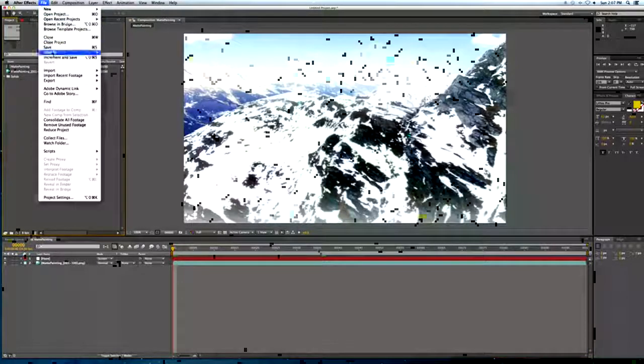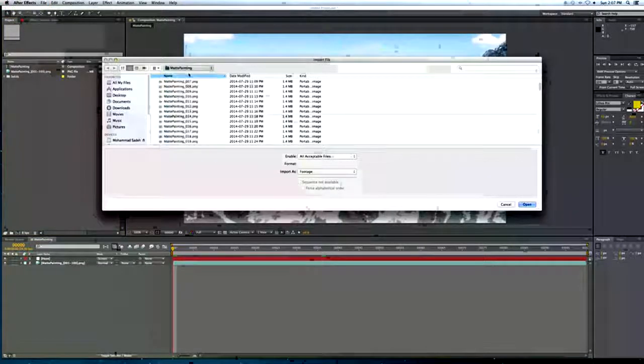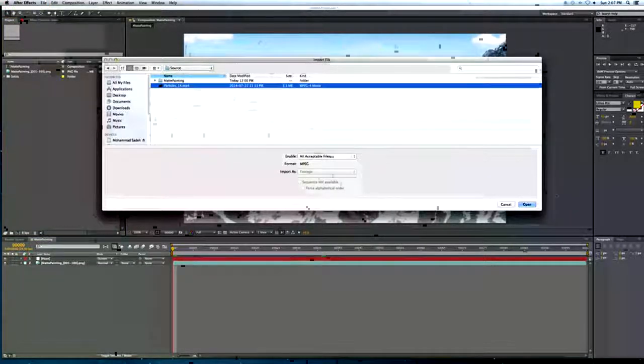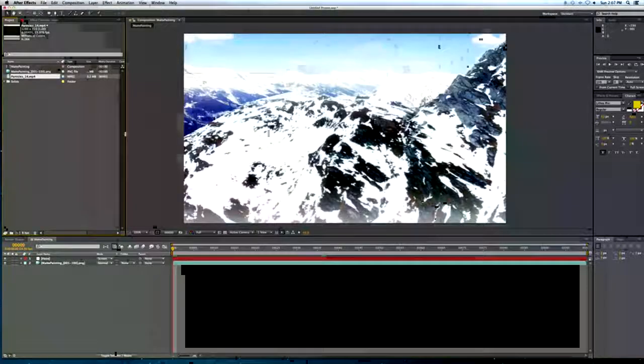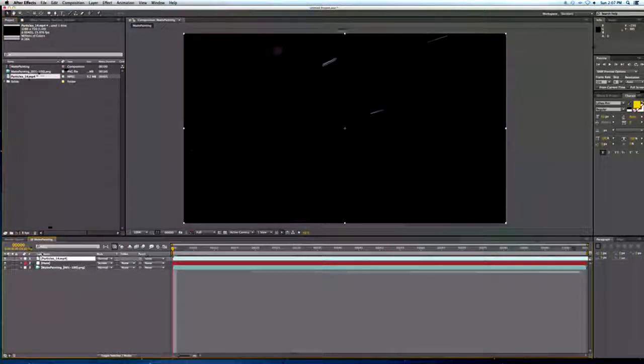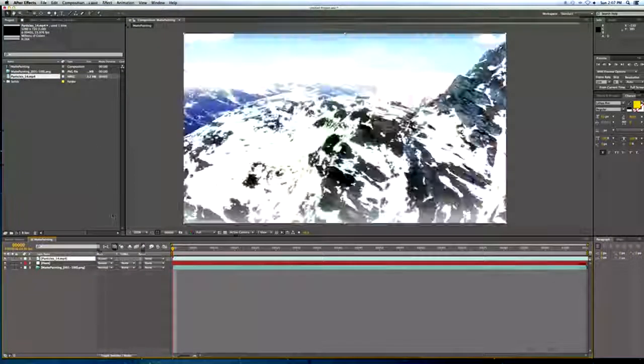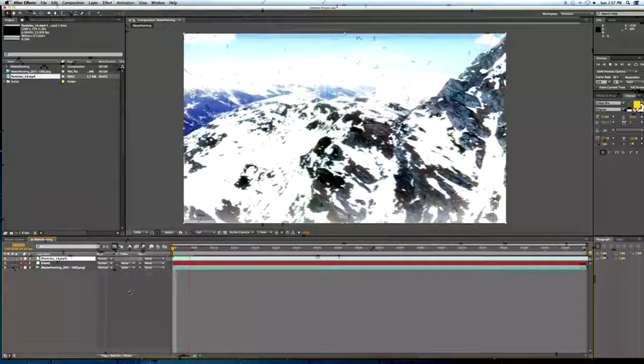Let's add the particle effects. I have a pre-made particle video. Let's add the particle on top and change the blending mode to screen to get rid of the black background. This way is a fast way to add particles to your scene.